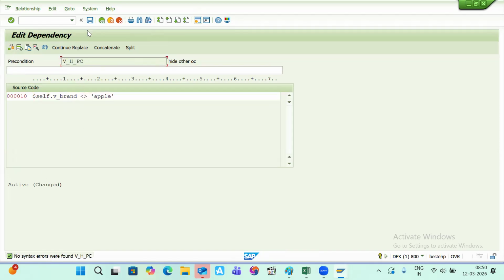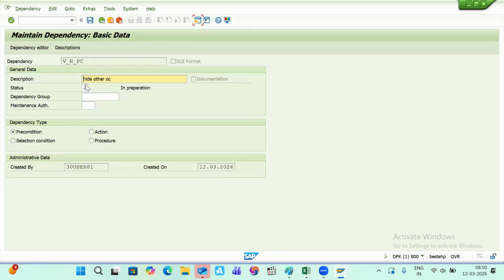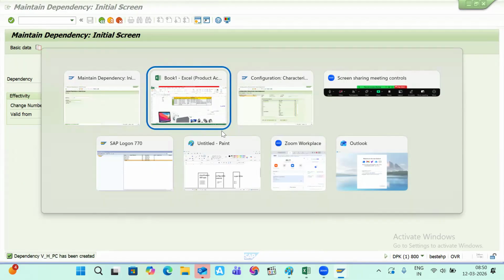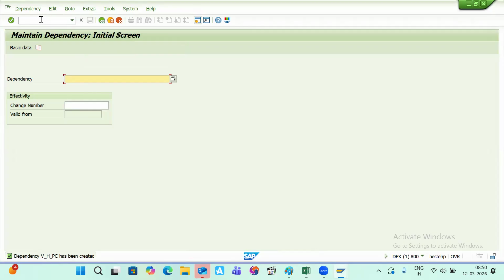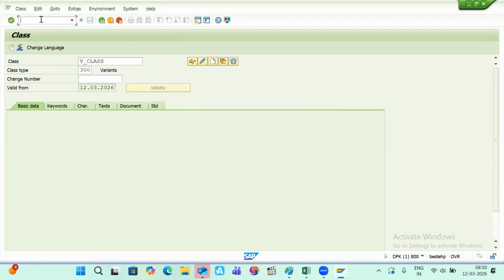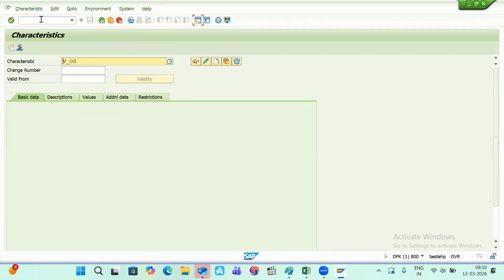Copy, save. It should be released, then save. I'm going to save this precondition. Now I'm going to the characteristics transaction, CT04, for the OS characteristic.